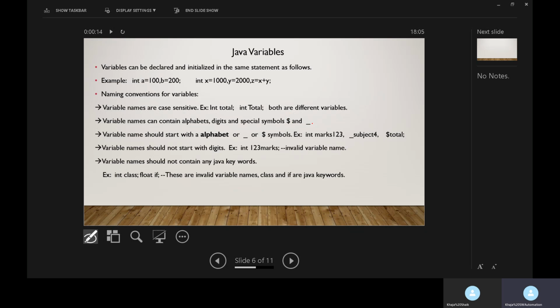We cannot use dot, comma, asterisk, or hash symbol. We cannot use any of these. We can use only two special symbols, dollar and underscore. A variable name should start with an alphabet, underscore or dollar symbol. Examples like this: it can start with an alphabet like M or a, or it can start with underscore, or it can start with dollar.